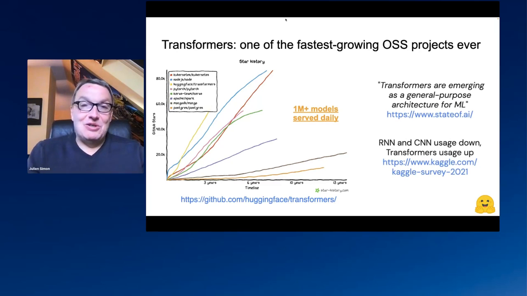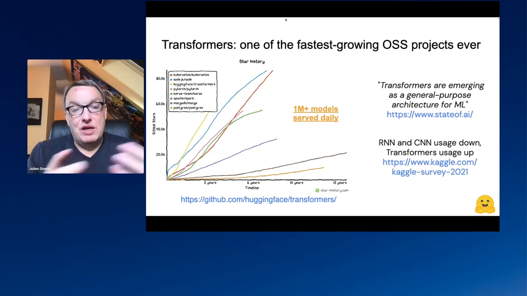We also see this adoption translating into, I would say, industry visibility and industry recognition. The State of AI report called out Transformers as a general purpose architecture for ML. So even though NLP was the starting point, as mentioned before, Transformers are now really fit for computer vision and audio and speech and reinforcement learning and other things. They're really generalizing to a lot of problems.